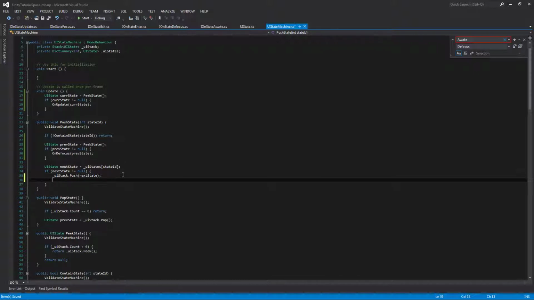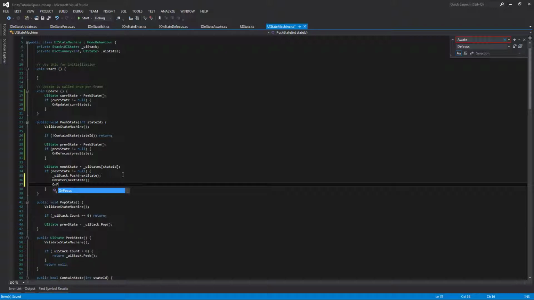Next, we'll come down here to our next state, and in here, after we push it, we'll do our onEnter, as I was talking about, on the next state, and also our onFocus on the next state. So we're pushing on, we'll call both those methods.